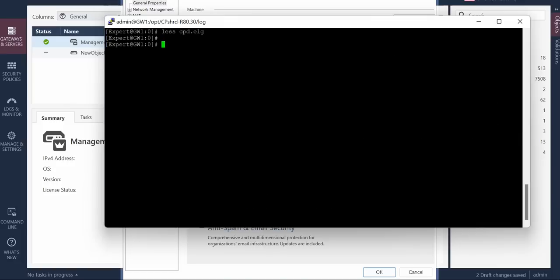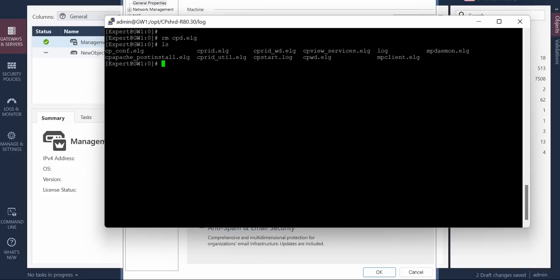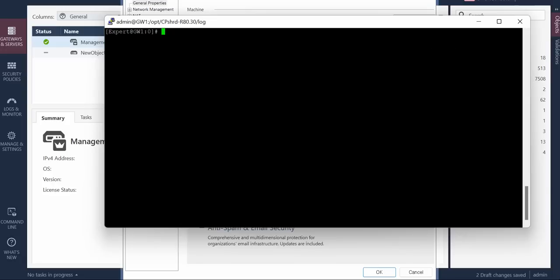In a production environment, it's recommended that you move this CPD ELG file, for example, take a backup of this file and create a new file. But in this lab environment, I'm just removing this file, cpd.elg, and I will create the same file using the debug. So I say remove cpd.elg file. The file got removed. If you see, that file is not present here. I just removed that file from the gateway.